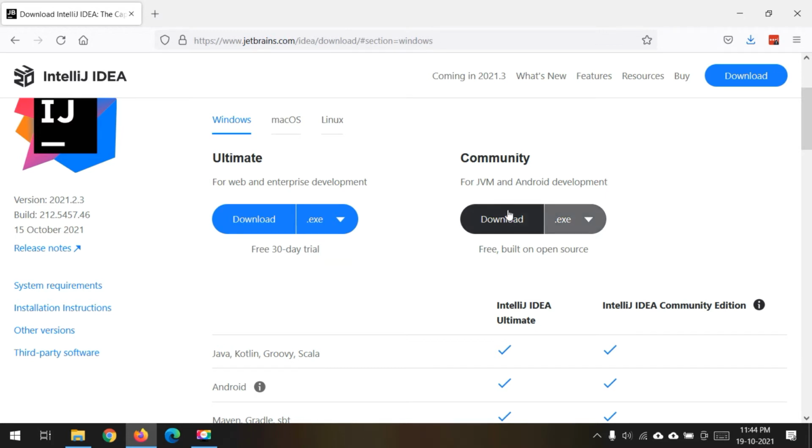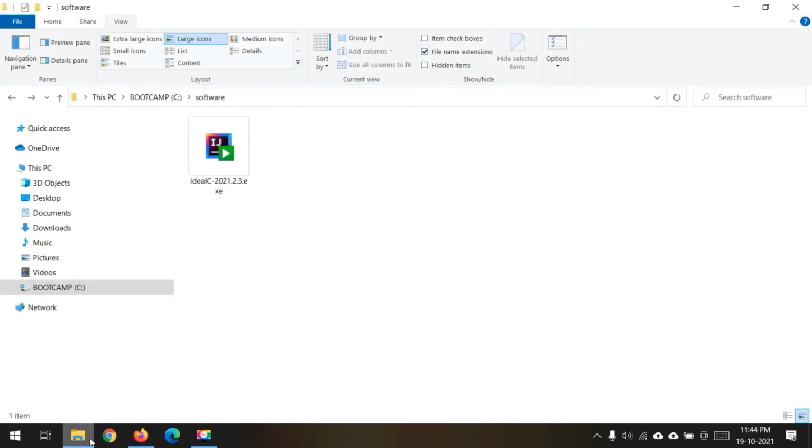So I will download this Community edition. This link will download the exe file for the Community edition. I have already downloaded it for you. This is the file which I have downloaded from the same link, and this is for the Community edition. The next thing is how to install it. It's very simple. It's an exe file, so simply double click on this setup file and it will start installing on your computer.